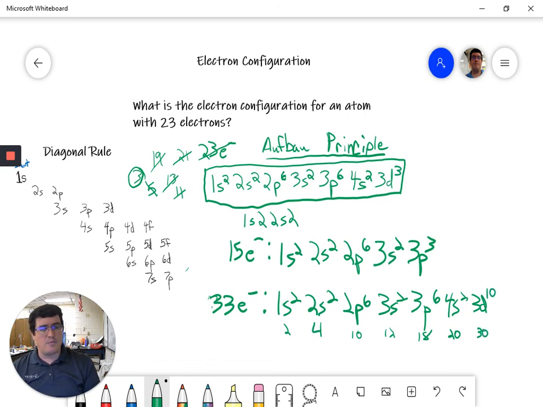And now I only have 3 more electrons to get me to 33, right? So how much do I put in 4p? Oh, look at that. I picked 2 random problems. Both of them end in p3. Isn't that funny? But there you go.